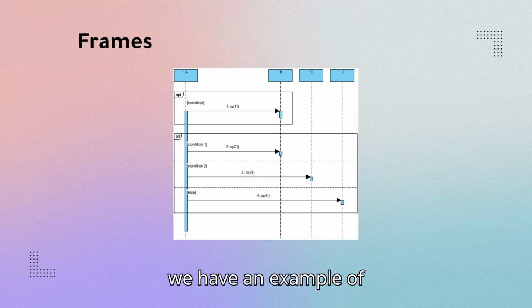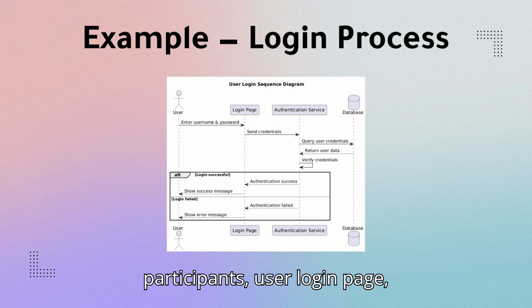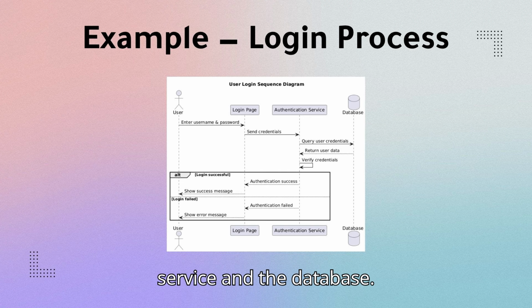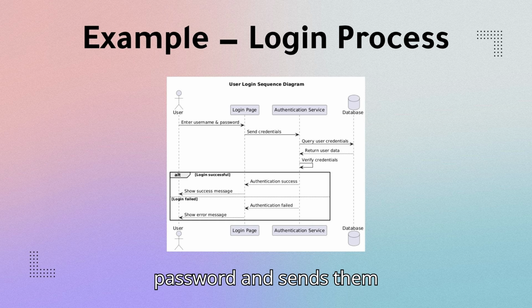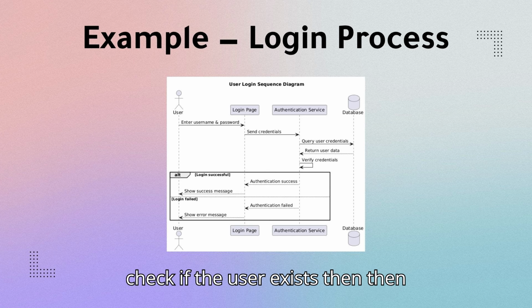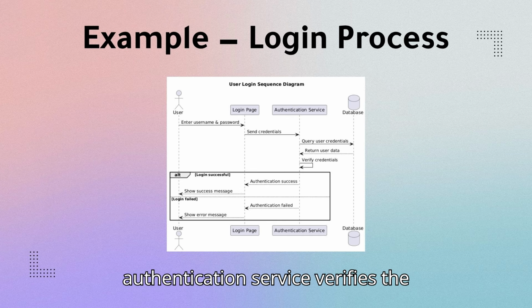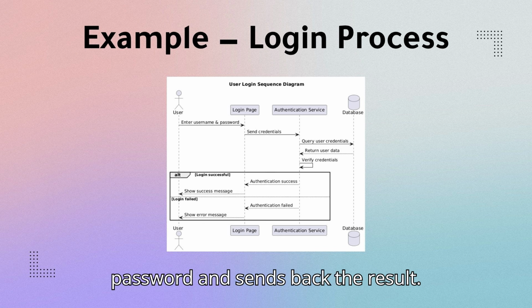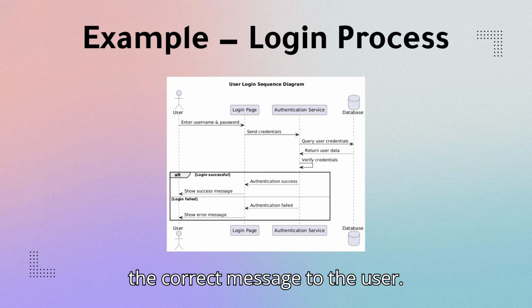Now we have an example of a login process. We have 3 participants: user, login page, authentication service, and the database. So how does it work? Step 1. The user enters the username and password and sends them to the login page. The login page forwards them to the authentication service. The authentication service sends a query to the database to check if the user exists. Then the database returns the user's data. The authentication service verifies the password and sends back a result, either success or failure. Finally, the login page shows the correct message to the user.